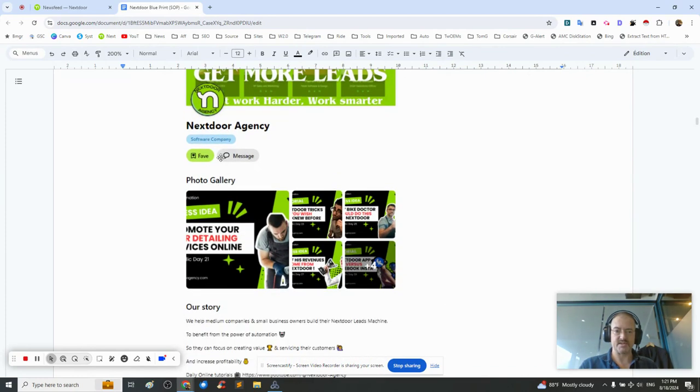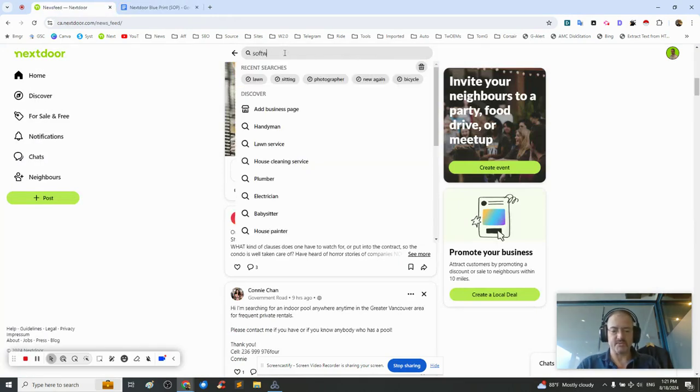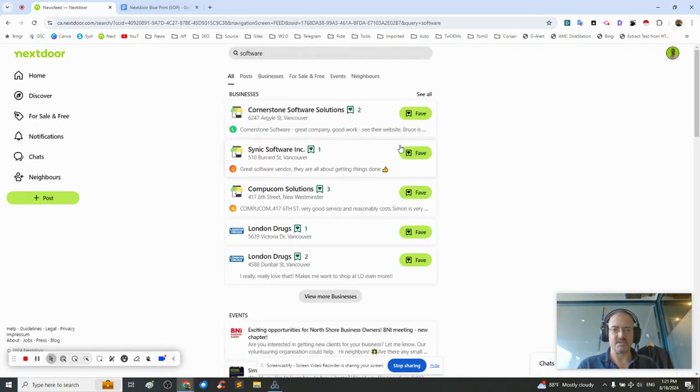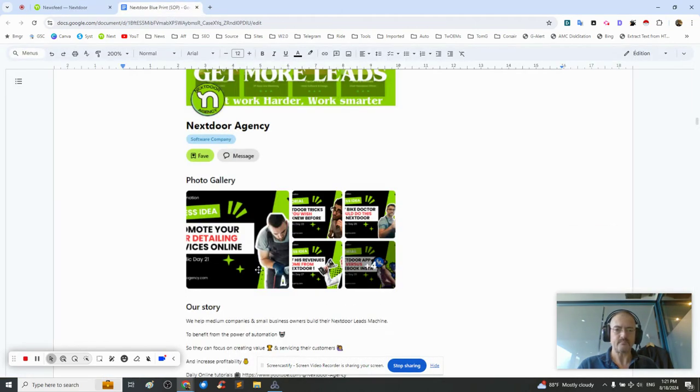website address, the categories you are working on, because it will help people who do some research in the search bar of Nextdoor here, for example. If I type software, then that's a key element that helps you stand out here in the business section, before the events and before the post.